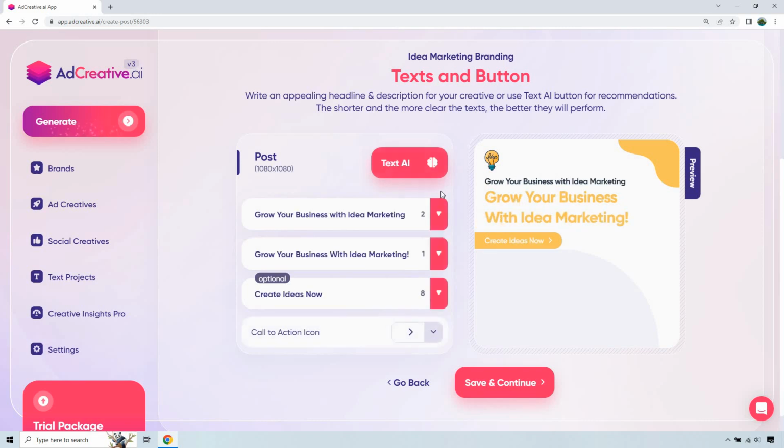All right, so grow your business with idea marketing. We have a repeat there, and then create ideas now. So overall, it doesn't know exactly what you're looking for here, which I wouldn't say is a fault because there's no context to it. It will be related to something with marketing and growing your business. However, if you had a specific promotion, it's just going to be a little bit easier to type that in yourself. Or maybe you'd like to grow your business with idea marketing. We can change around the punchline and of course the call to action. So let's delete these and I'll create some new ones for you.